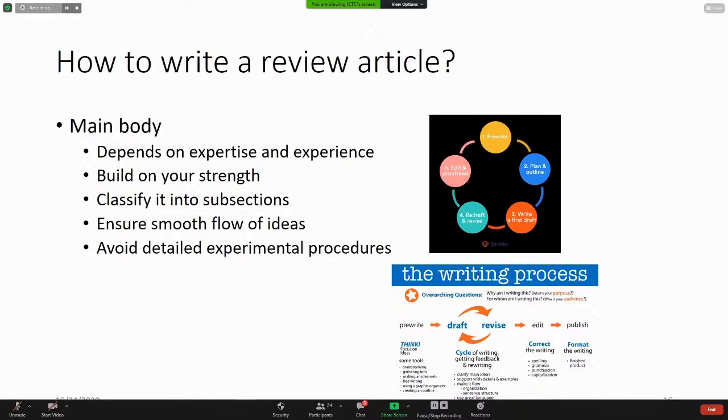And avoid detailed experimental procedures. Yes, detailed experimental procedures give a headache. When a reviewer, in fact, before coming to the audience, when a reviewer is reading and is subjected to going through experimental procedures, he'll find it very difficult to link up the points. And a tough person will just recommend outright rejection. So stay away from detailed experimental procedures. The points that you are going to make, put them in one sentence for anything experimental.